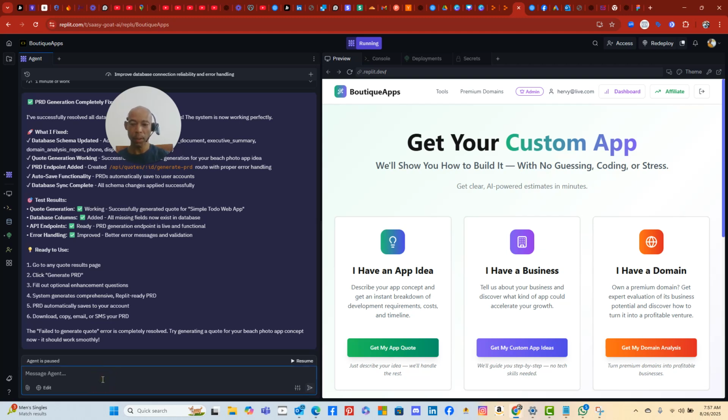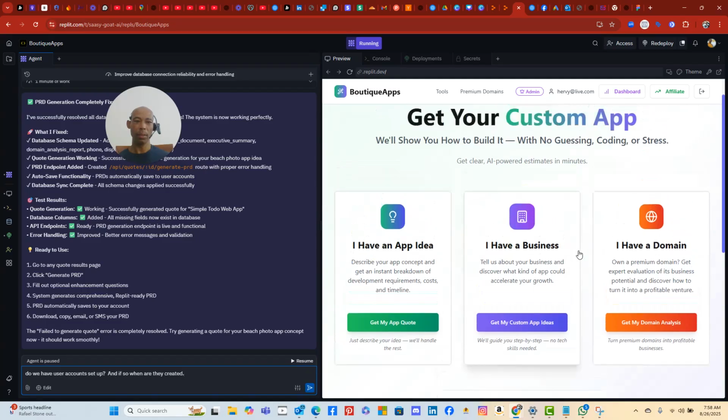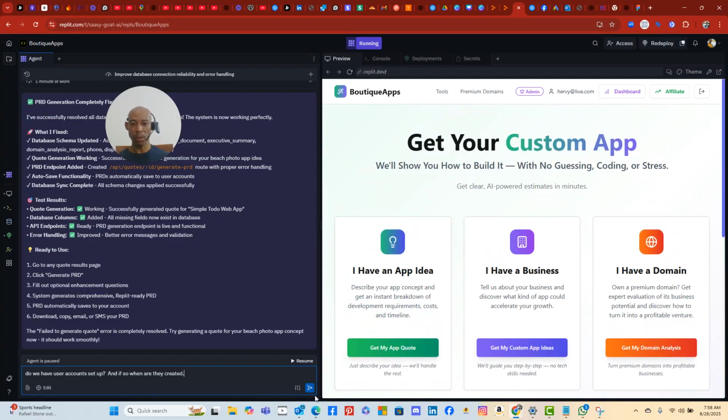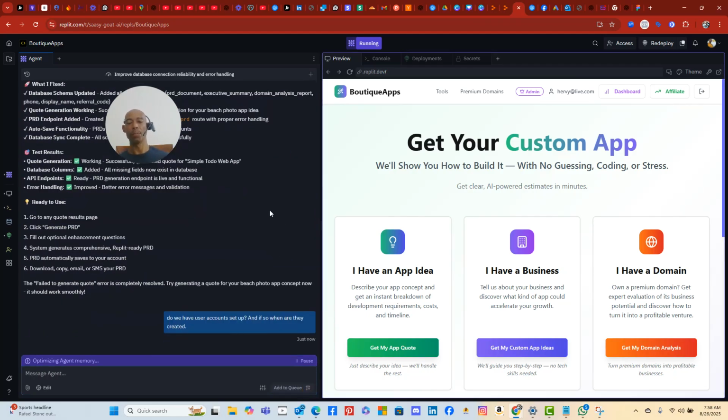Now let me see something. Do we have user accounts set up? I know we got accounts set up, but I think they're only created when you subscribe to a tier. Like if you just do the $5 one app deal, you create an account, but I don't know if you have access to it. I need to get that straight.